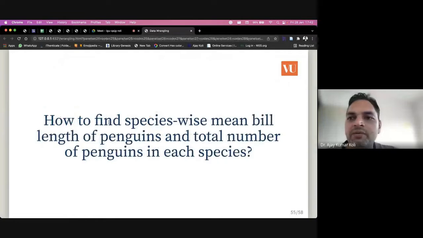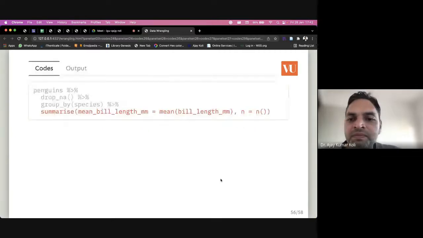And let's have the last function for today: how to find species by mean bill length of the penguin and total number of penguins in each species. So several things we are going to do together, the total number of penguins as well as their bill length. So we are going to add one more function, total numbers, and for that we can use n. Oh, I should have used n, not this.